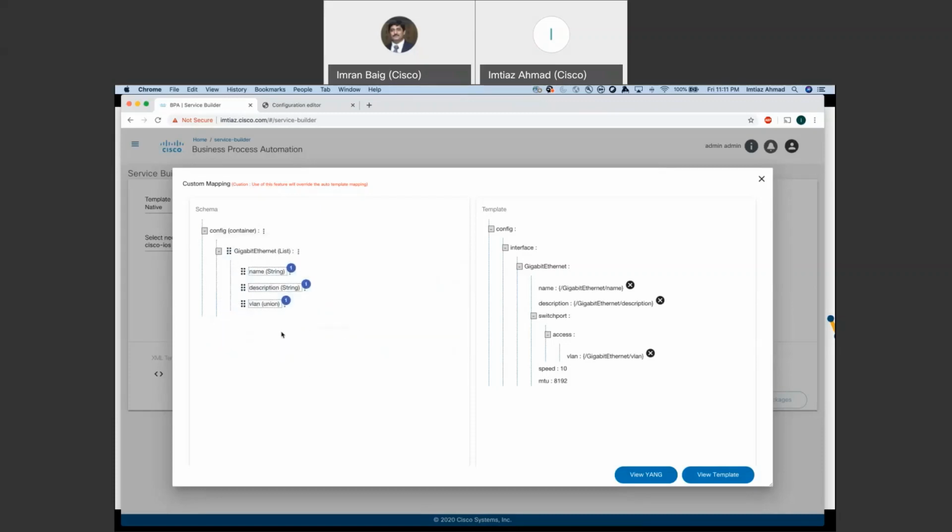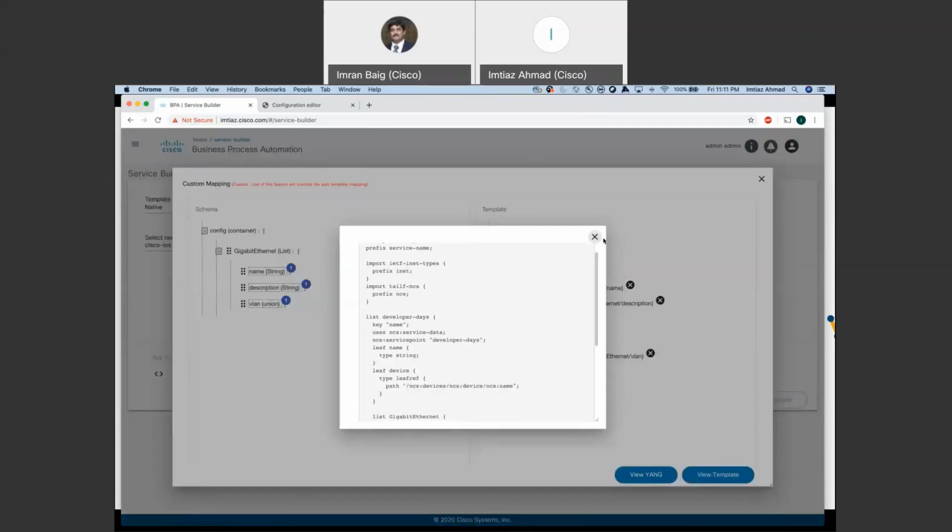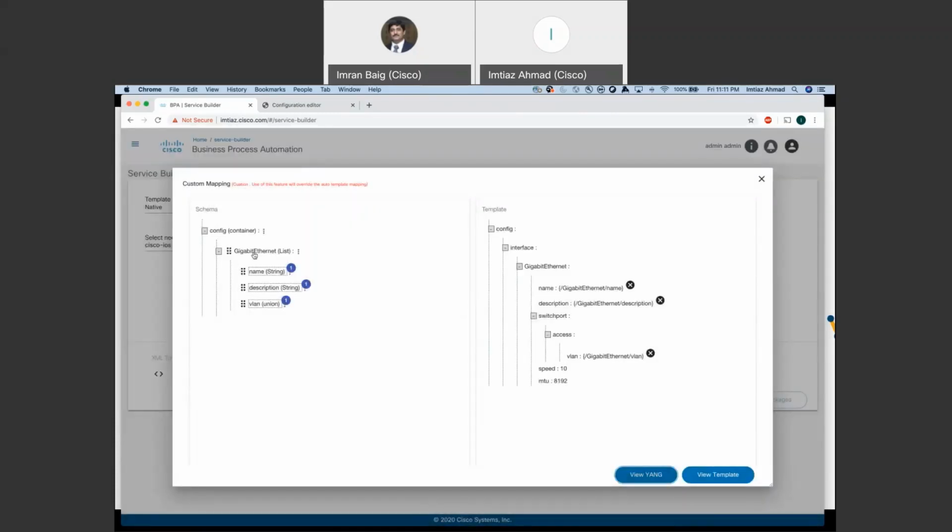Once we have cleaned up the schema on the left-hand side, it looks very clean. It only has 3 inputs and then the list, so that you can create multiple of them, right? If you don't want to create multiple, you can get rid of this as well. But let's keep it like that, so that if the user wants to create more than 1 interface, they are still able to do that.